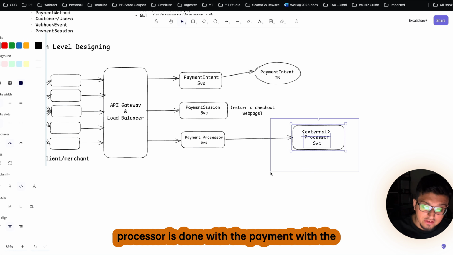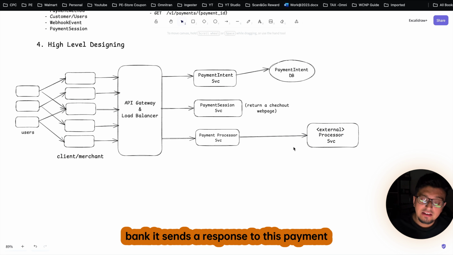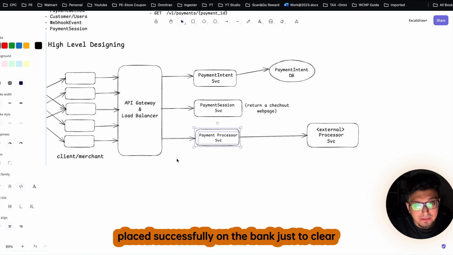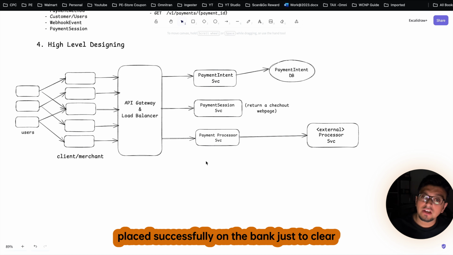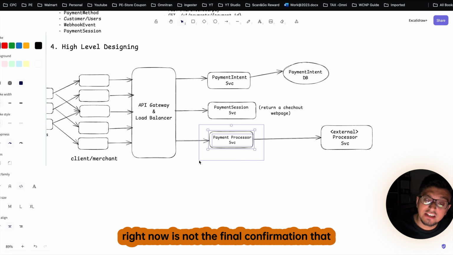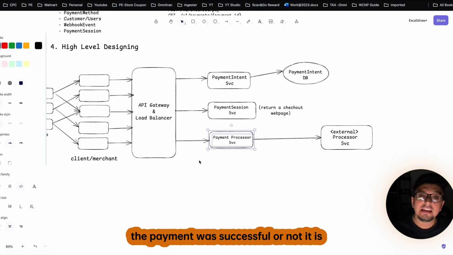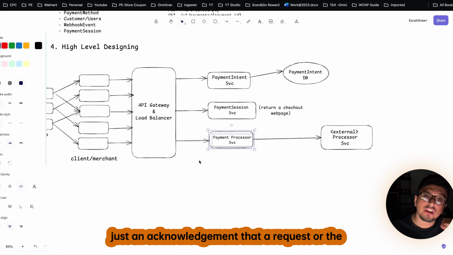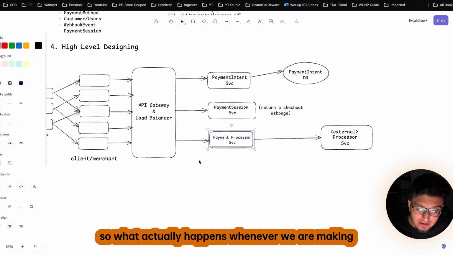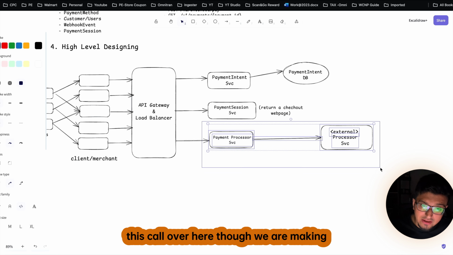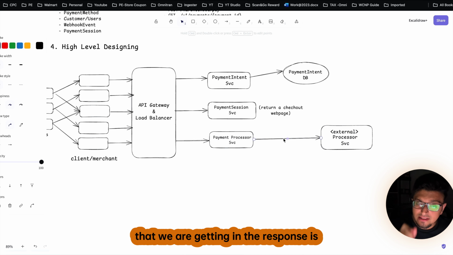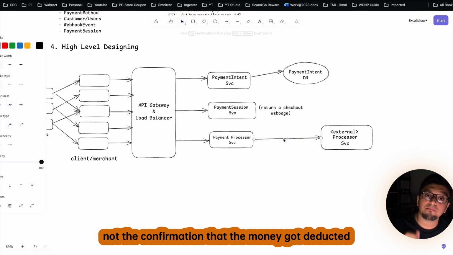And once this processor is done with the payment with the bank, it sends a response to this payment processor service that a payment order has been placed successfully on the bank. Just to clear one thing, the response that we are getting right now is not the final confirmation that the payment was successful or not. It is just an acknowledgement that a request or the payment order has been placed to the bank. So whenever we are making this call over here, though we are making the transaction with the bank, the confirmation that we are getting in the response is not the confirmation that the money got deducted.